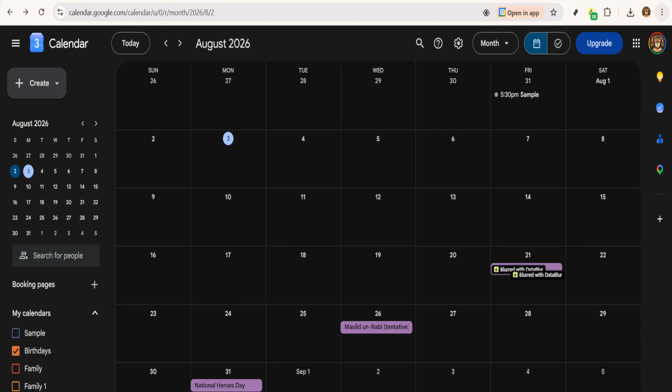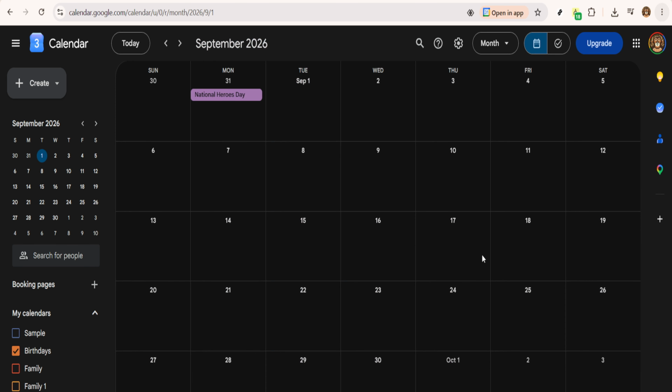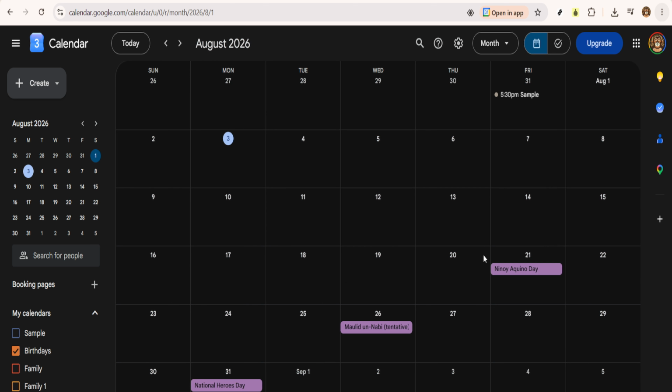In today's video, I'm going to teach you how to change color in Google Calendar. Changing calendar colors in Google Calendar is a simple way to keep things organized and make your schedule easier to scan at a glance. Whether you want to separate work from personal events, highlight a shared calendar, or just give your calendar a cleaner look, this can be done in just a few clicks.